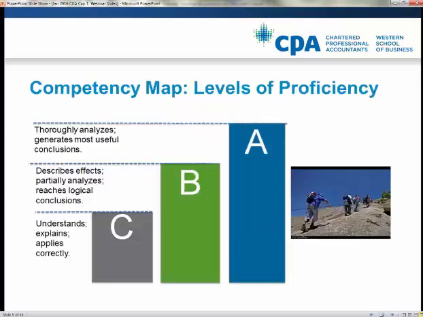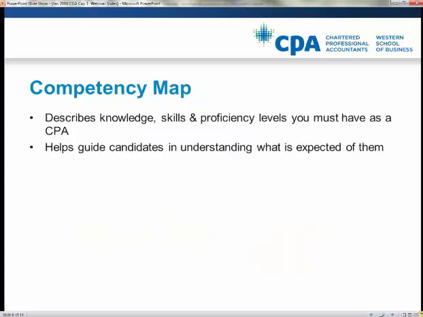As well, there is the idea of A, B, and C. A being the highest level of proficiency, where you can thoroughly analyze something and generate a very useful conclusion. B being a partial analysis and reach a logical conclusion, and C being that you understand it and can explain it to someone.